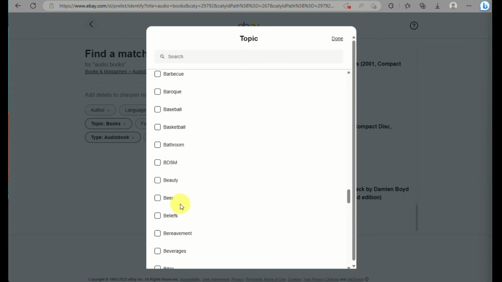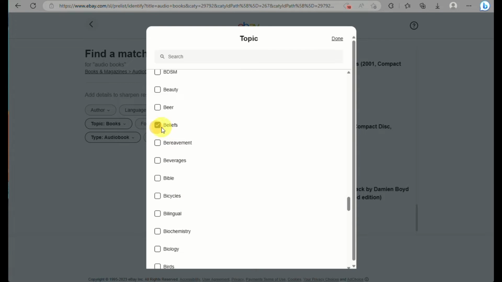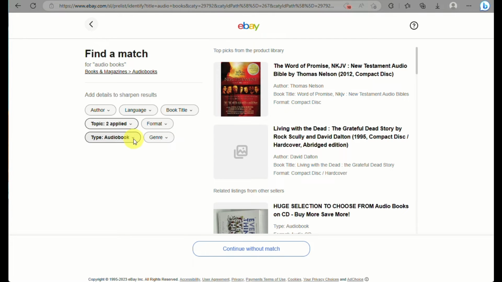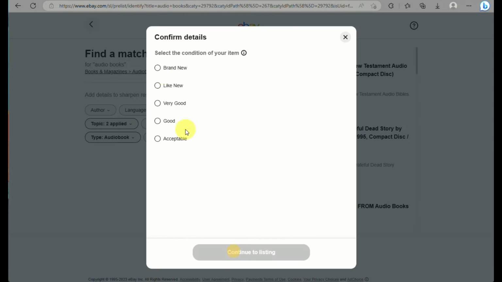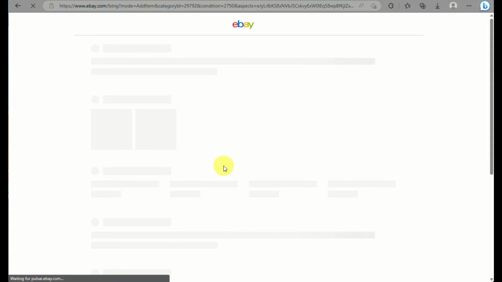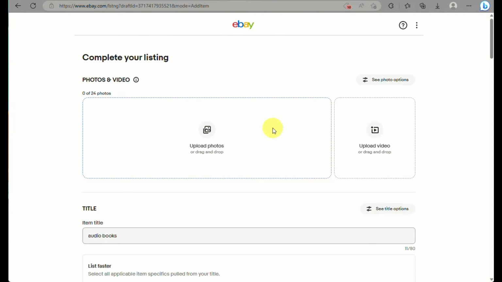Here we need to choose one, or you have the option to skip the step if you don't want that to be applied. Then you can choose what type of audiobook, but if you want to continue without a match, that's still possible. You can also confirm details on the condition of your item, whether it's brand new, like new, very good, good, or acceptable. You can definitely indicate that as well. Once you have filled out all of that information, you can now complete your product listing.